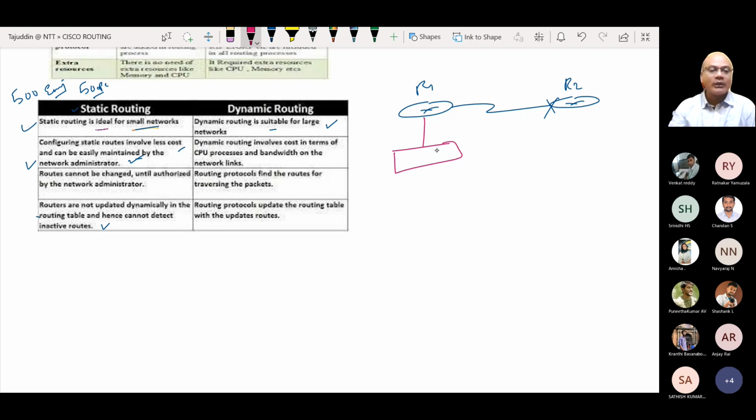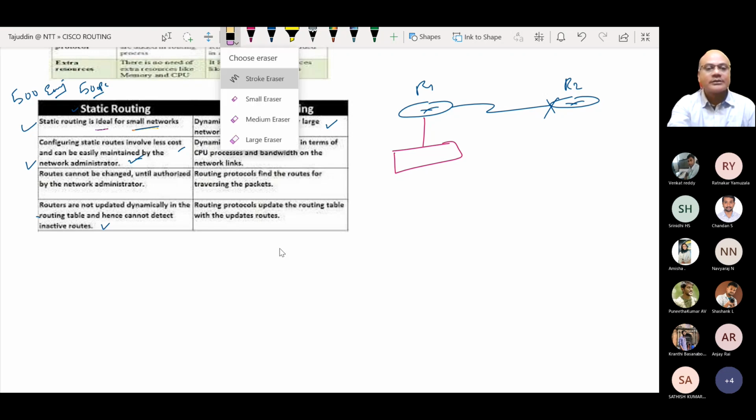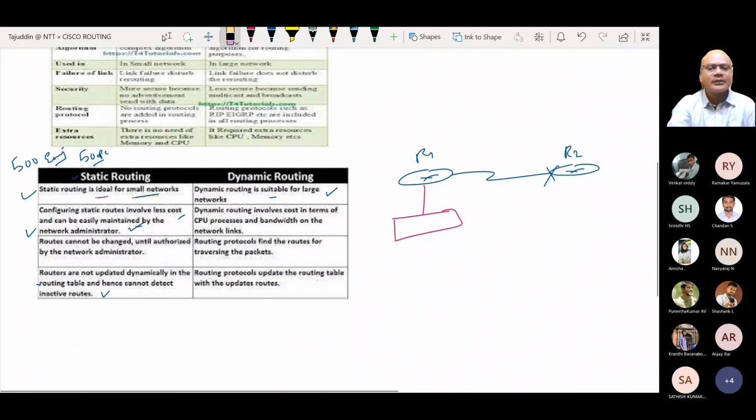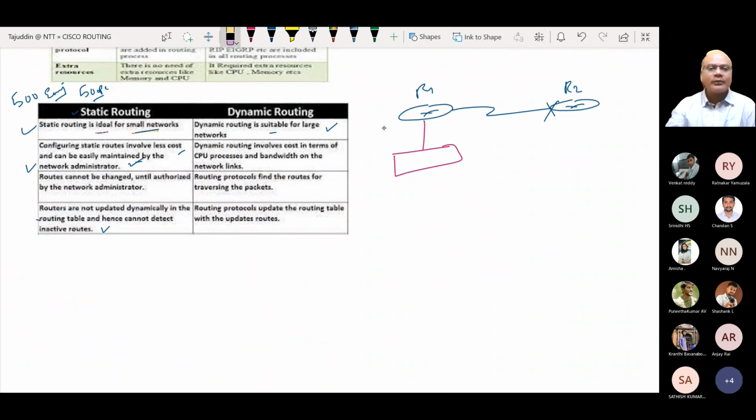One more advantage we can see. Let me try to explain. Statically means manually you are telling the router how to reach a network. If you want to reach this network, go via this IP address to reach this network.